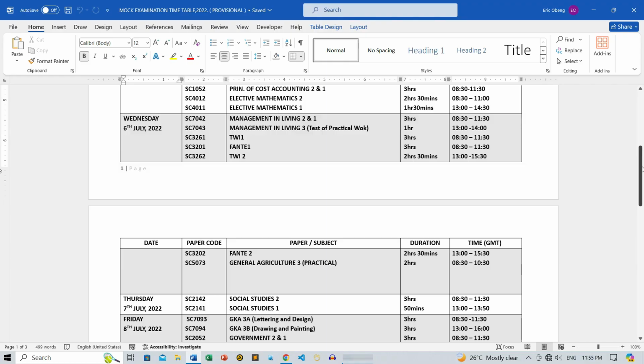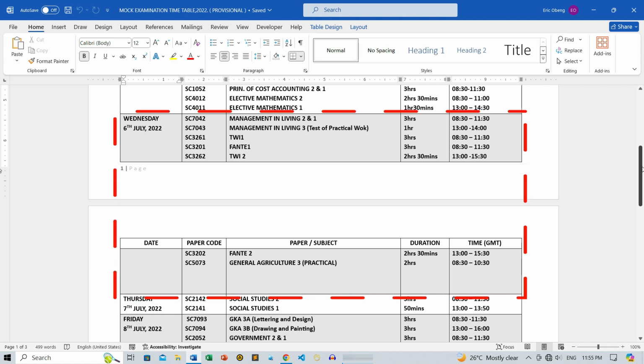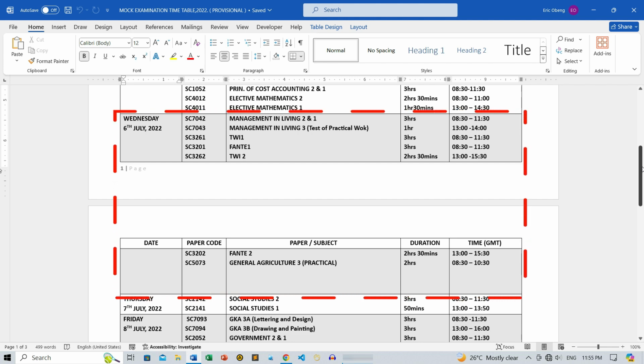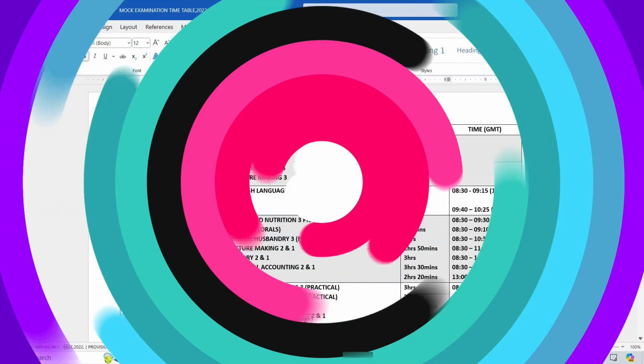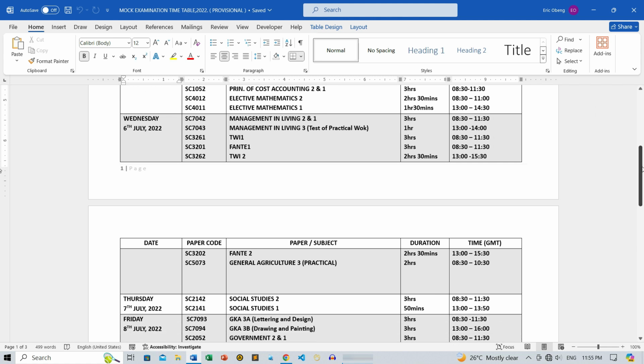Today, we're diving into a common issue in Microsoft Word, preventing a table row from breaking across pages. This tip is especially useful for creating professional and easy-to-read documents. Let's look at an example using a mock timetable from a school in Ghana. Our document spans 3 pages, and it perfectly illustrates the problem we aim to fix today.